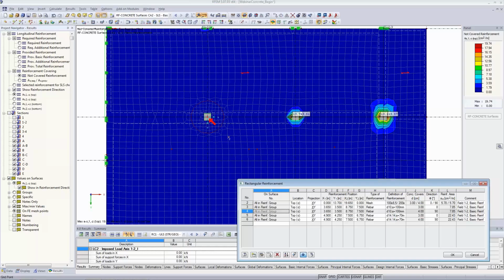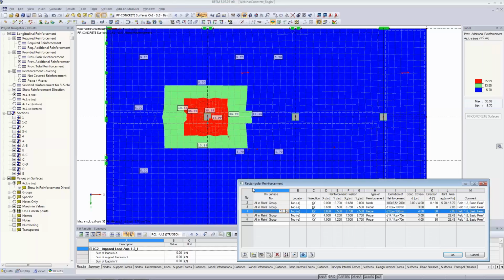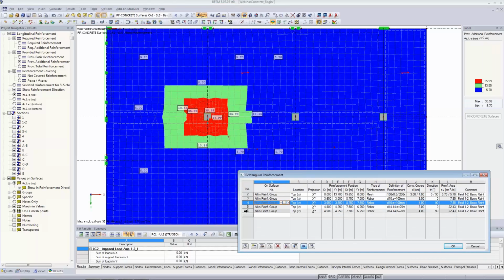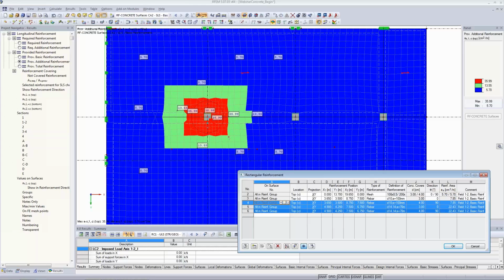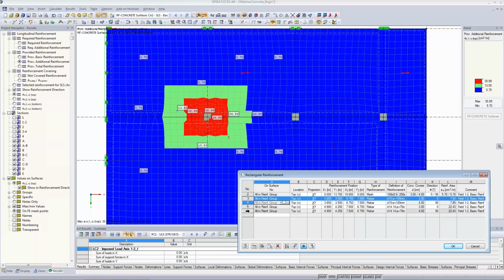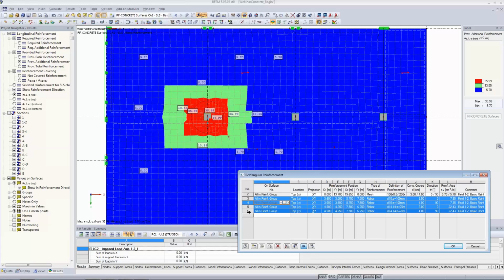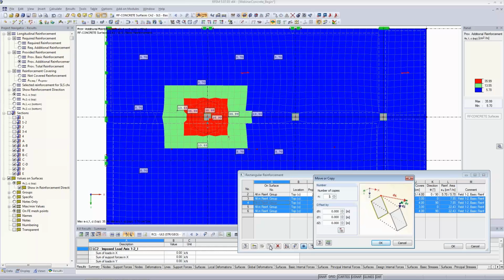And here's something very nice that we have implemented. When we go into this table, I can select all rows with the Shift key on my keyboard. These are 4 rows I have to select. Yes. I can use the Move and Copy with Offset feature here. And you know this from RFEM. This is the usual copy function that we have available in RFEM. So this dialog is the same as in RFEM.